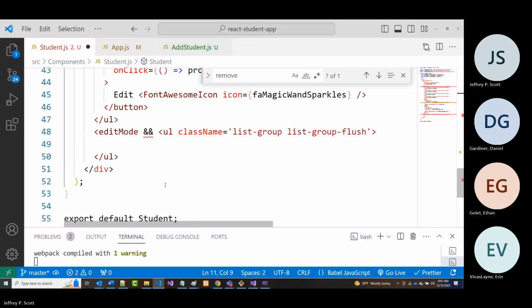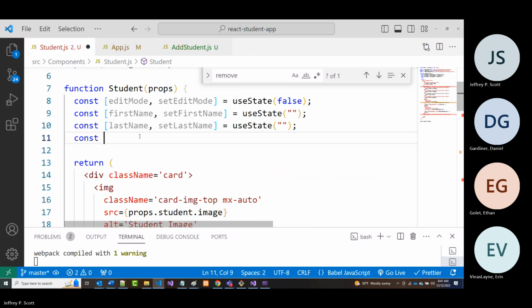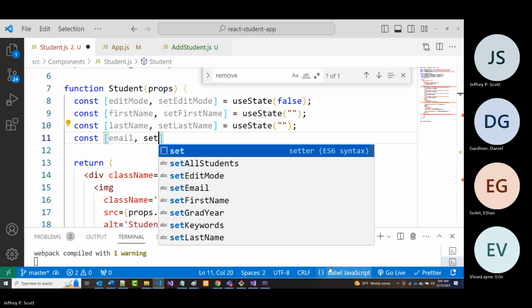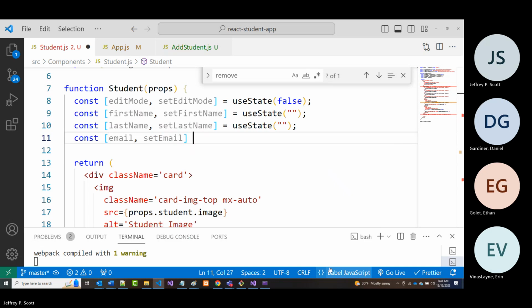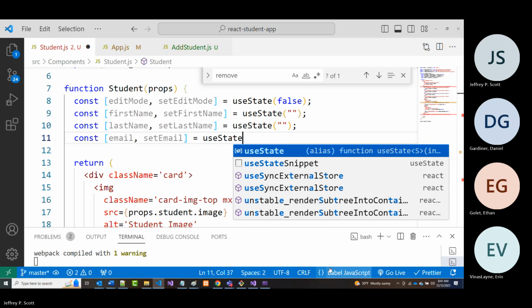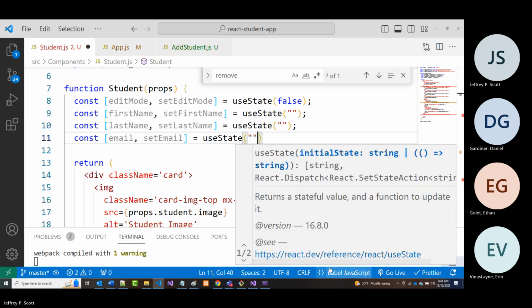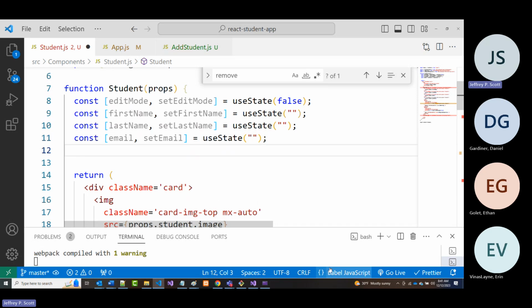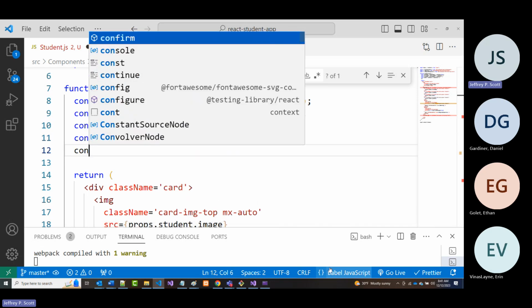So we've got first name, we've got last name, we need email, and we need grad year.